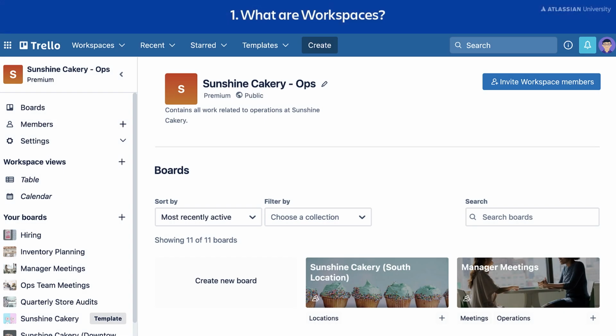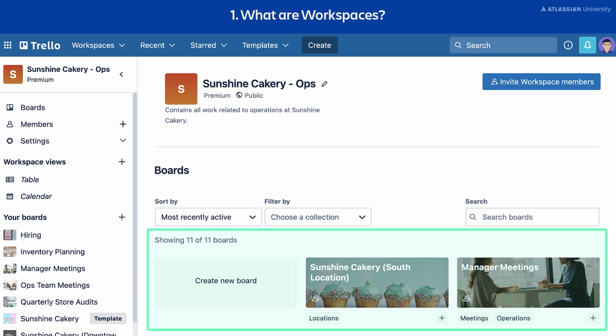A Trello workspace is a way of grouping boards together to make sharing and collaborating even easier. You can think of them as a container for all of your Trello boards. All boards must be in a workspace. Workspaces can be created for free, or they can be upgraded to a paid plan for additional features. You might even have a combination of free and paid workspaces.